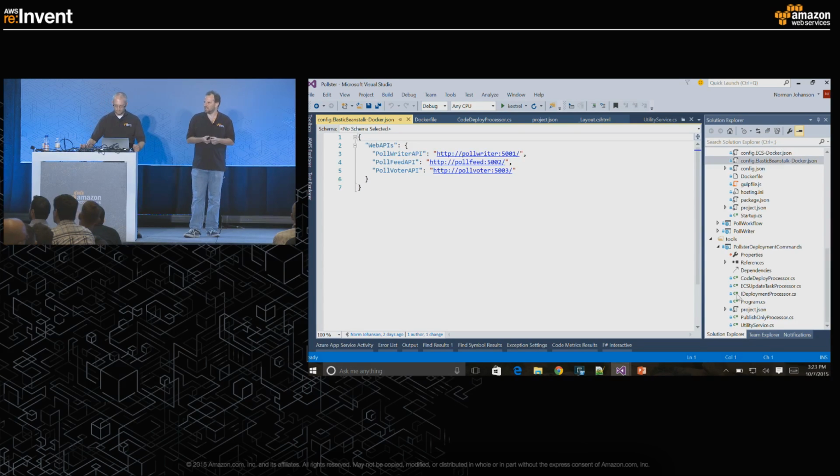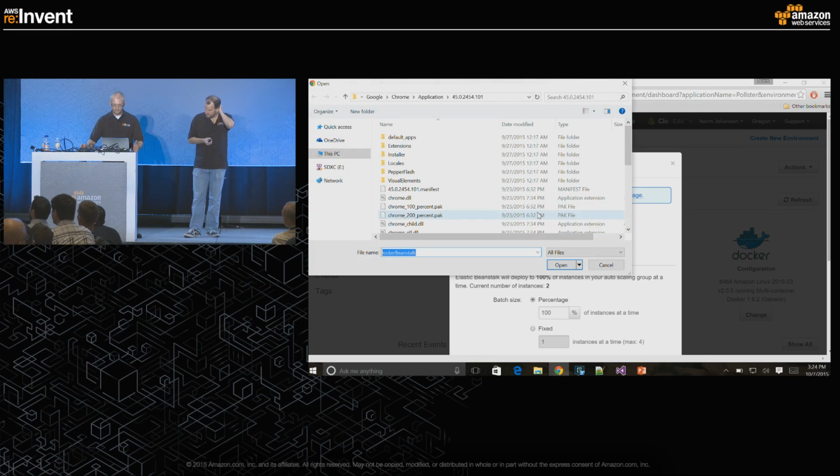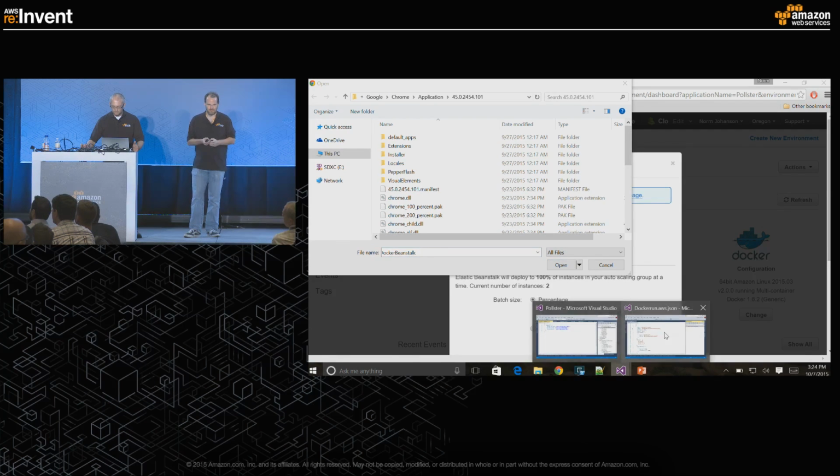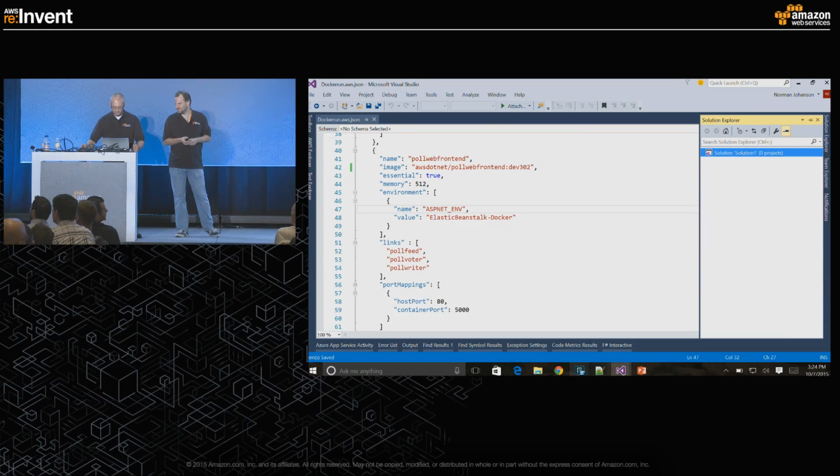So why don't we try actually deploying that? OK, so I've edited the Docker file, so I'm just going to upload and deploy here. So I'm going to choose the file, which is not where I wanted it to be. Where did I put that file now? You need to go to samples.